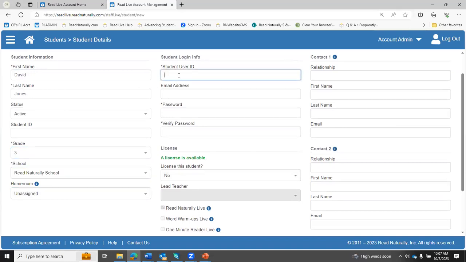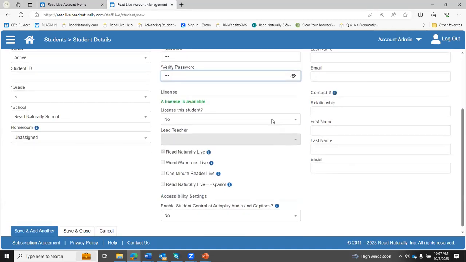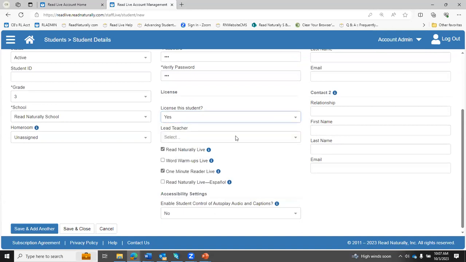We'll select the school. We'll enter a student user ID. Student user IDs need to be unique for each student. Many times teachers will use the student's lunch number or school ID. You can enter an email address. The password does not need to be unique. You can have the same password for all your students. The student user ID and passwords just need to be easy for the student to remember. In order to work in Read Live, each student will need a license. So you'll license the student and then you'll select their lead teacher.